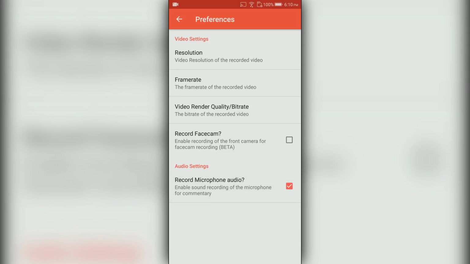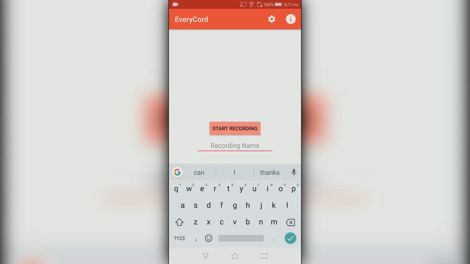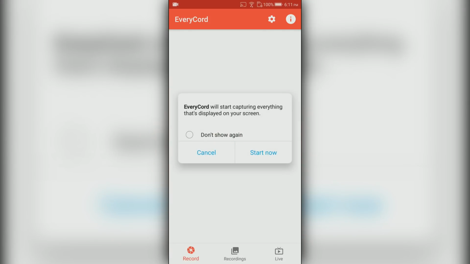Obviously, we're going to check that on, because if we're doing a commentary, we want people to see what we're saying and hear the actual in-game audio. So I'm going to click test right here. Then when I click the start recording button, it's going to say EveryCord will start capturing everything that is displayed on your screen. You don't really have to worry about that, so you can click the start now button and it's now recording.